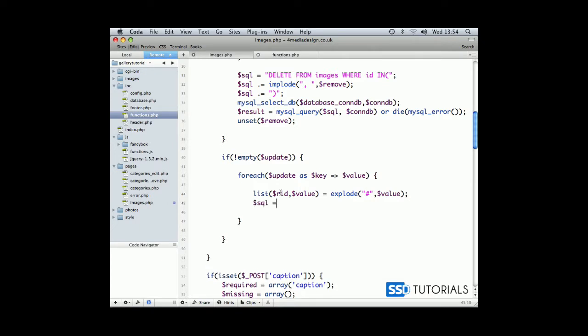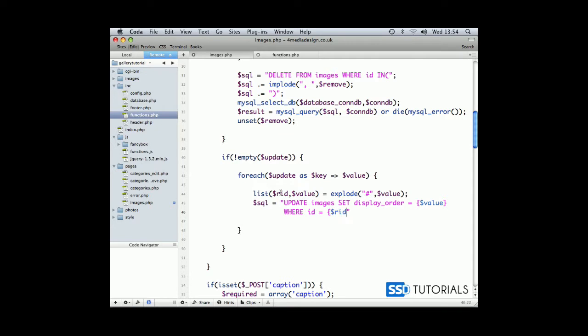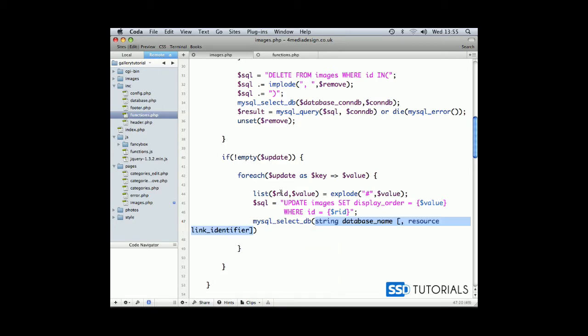Now SQL statement will be update images set display order equals value. It's an integer, so we don't need quotes around there. Then where ID equals RID. Again, integer, we don't need quotes around there. Okay, now it's simply mysql select DB, database con DB.